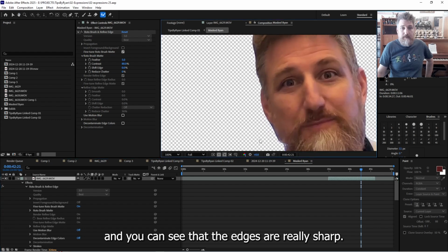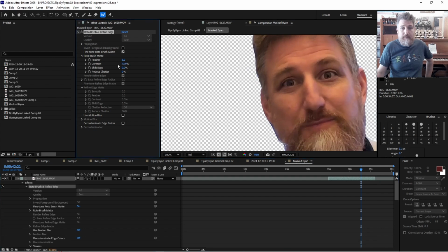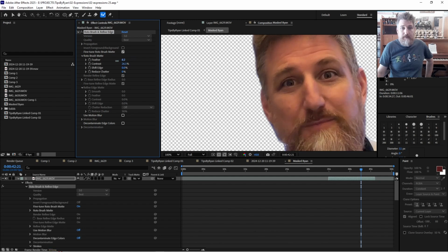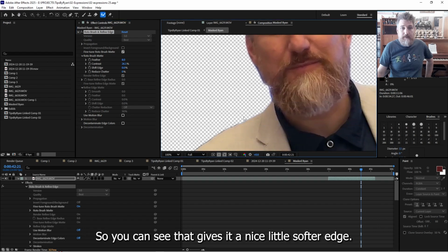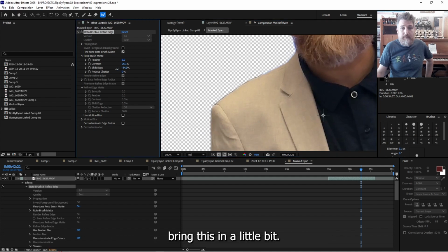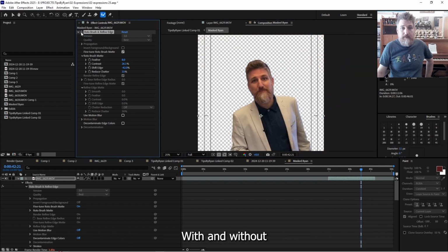So now that it's frozen, you can look here and you can see that the edges are really sharp. So the first thing that I like to do is bring down this contrast. I'm just clicking and dragging to the side and maybe upping the feather. So you can see that gives it a nice little softer edge. And to get rid of some of this, I usually will bring this in a little bit. And I just like to reduce chatter a little bit. Nobody likes chatter, so let's reduce that chatter. And there we go, with and without.